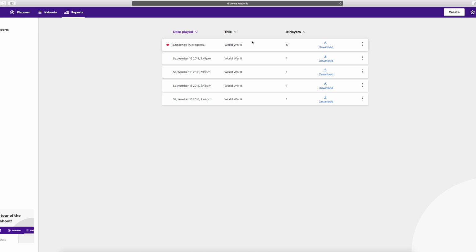And I guess the last little feature that is integrated here would be the Reports tab. This is where you can see your active Kahoots as well as ones that have played in the past, and how many players each has. You can download that data. You can play these again. You can share them. And that's really it with Kahoot.